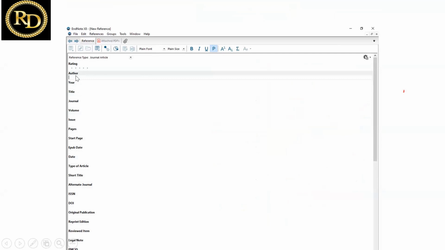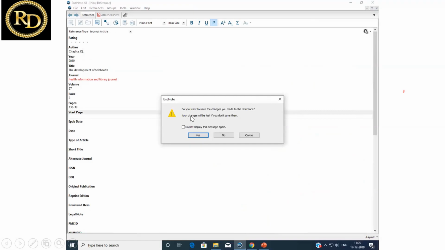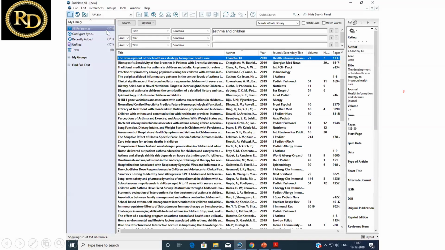So you just enter all these details in this dialog box, and it will ask you whether you want to save this or not. Just click on Yes. Here you can see that if you want to save the changes you made to the reference, just click on Yes. Then that citation is also taken into your final EndNote file. Earlier there were 150. Now we have 151 references in my EndNote file.